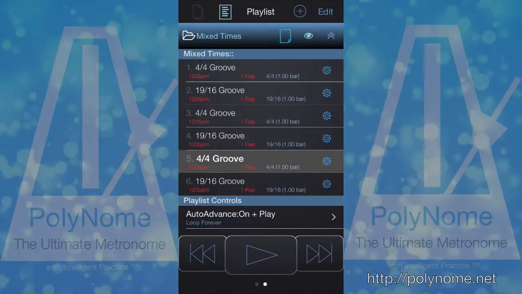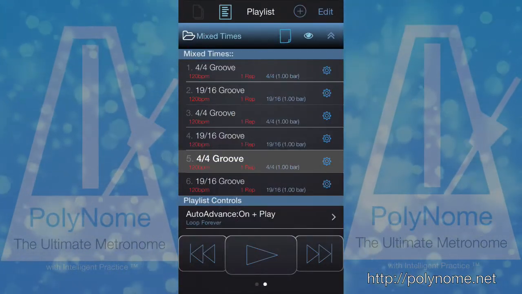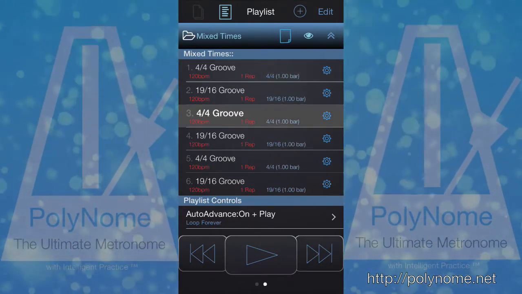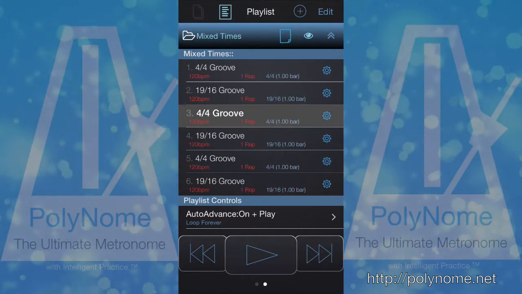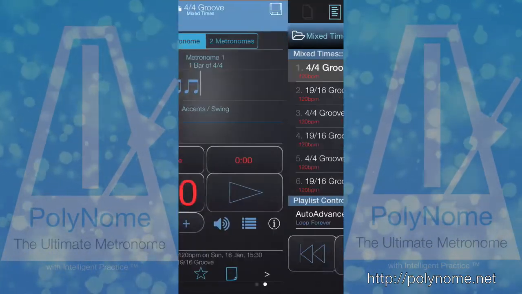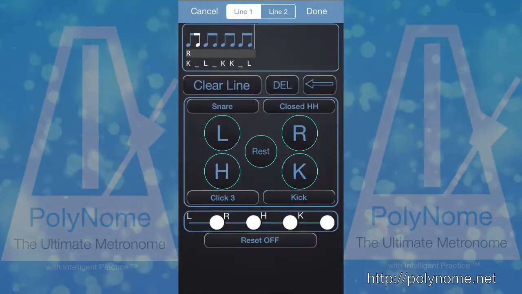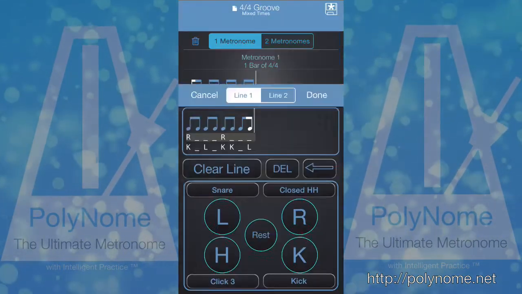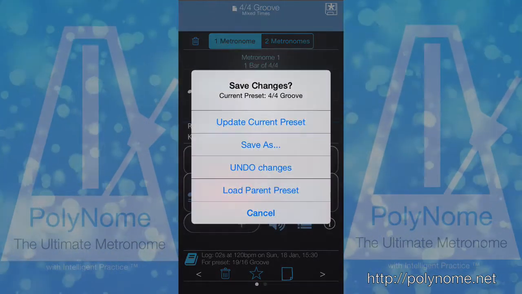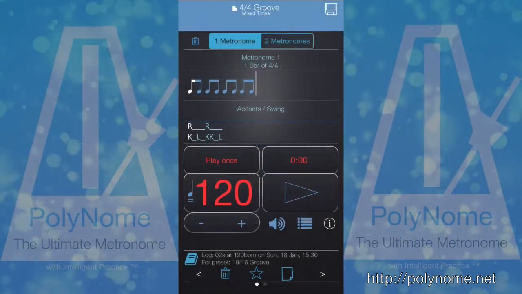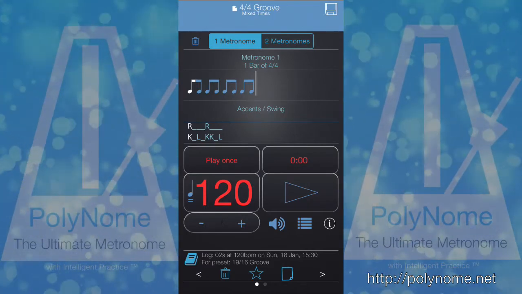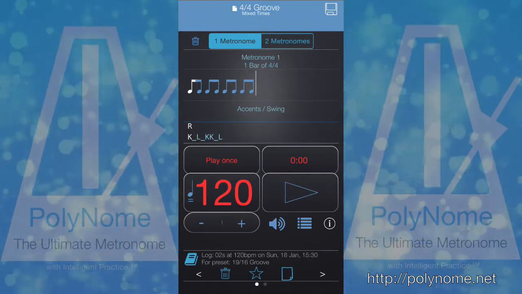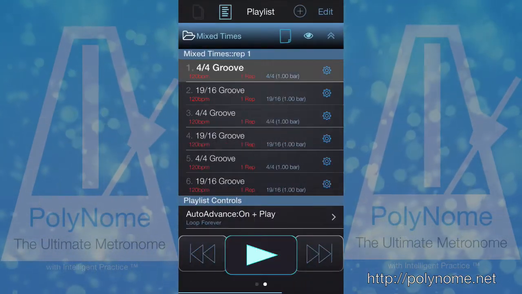When you add a preset to a playlist, it creates a copy. So this 4/4 groove at the top and this 4/4 groove in the middle are different copies of the original 4/4 groove. So I can change this, for example, and change the rhythm here, maybe to have a hi-hat just every other quarter note, and then tap the disc icon to save. I'm going to update current preset. So there we have a hi-hat just twice in the bar, and on this one we have a hi-hat every time. So you'll see what I mean if I play through these.